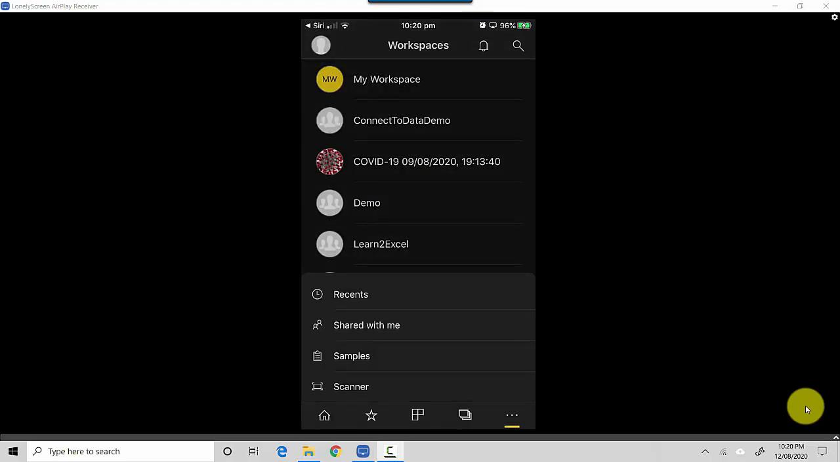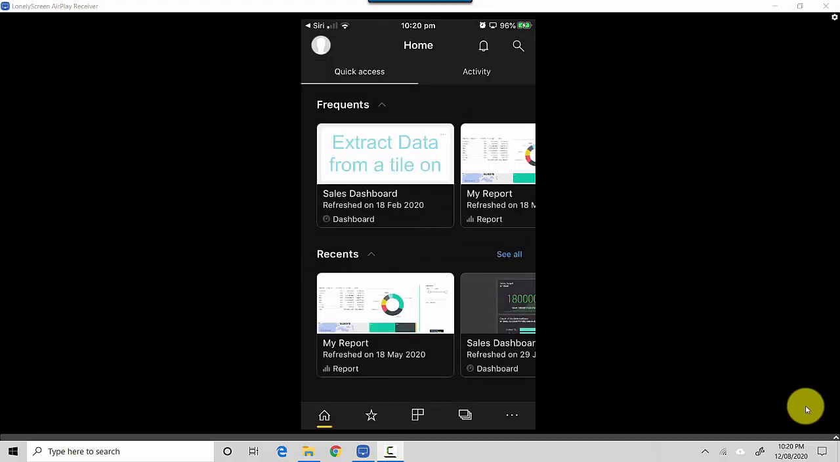So the recent ones, what's shared with me, the samples, and the scanner. In this video, we've quickly looked at the app, which is available from the Power BI service in the App Store, which could be on Android, or it could be on iPhone. So it would be on the iTunes Store. In this case, we've just looked at what is available on the iTunes Store. So this was just a brief overview of the app which comes with Power BI in the iTunes Store, and I find it to be fairly useful.